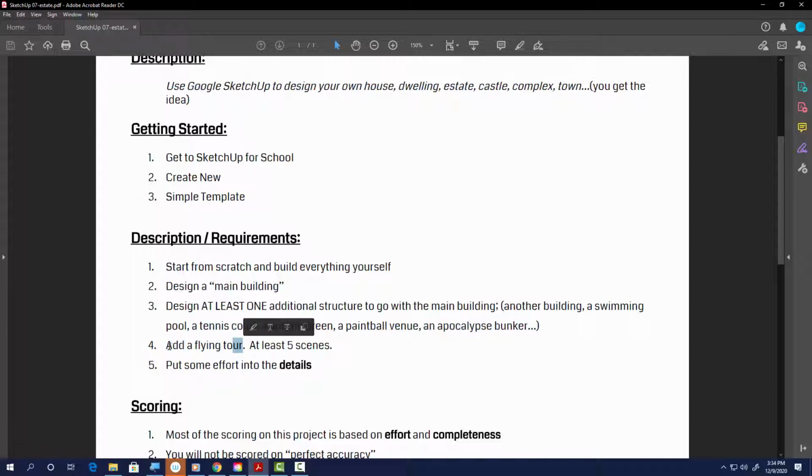Add a flying tour, which is what we did in the previous assignment, the one right before this, a flying tour that has at least 5 scenes in it. So there's that, and put some effort into the details.